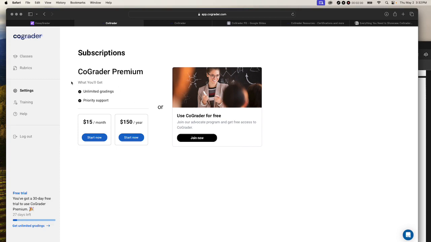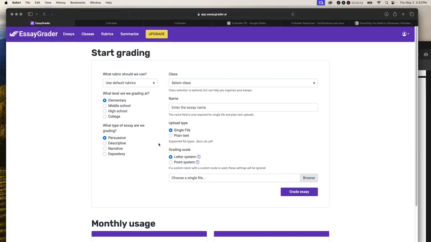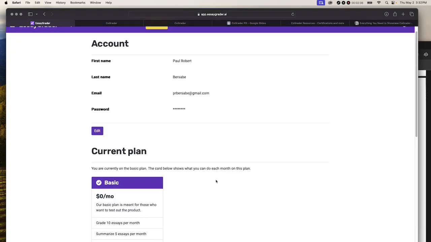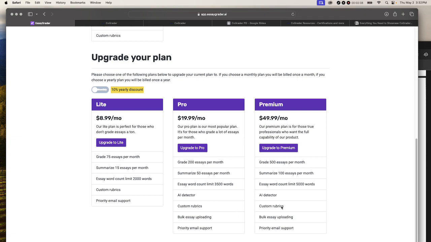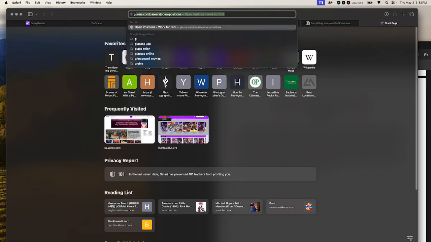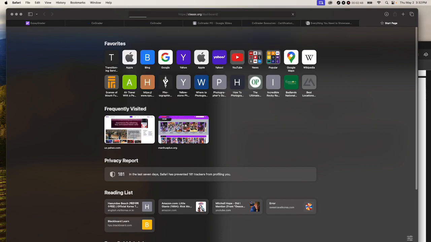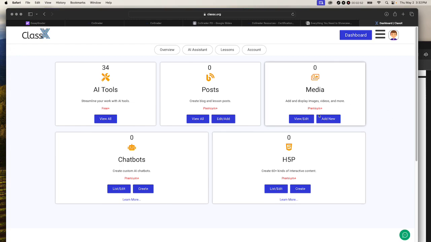So it's very different from, let's say, Essay Grader, where when you upgrade, you have all these features that you can use. Or Class X, which is a wealth of features if you upgrade into premium.